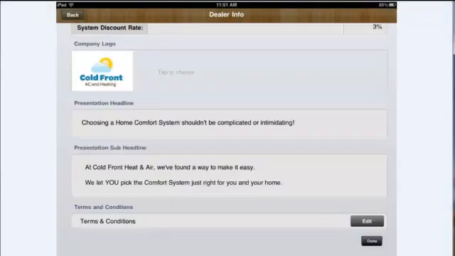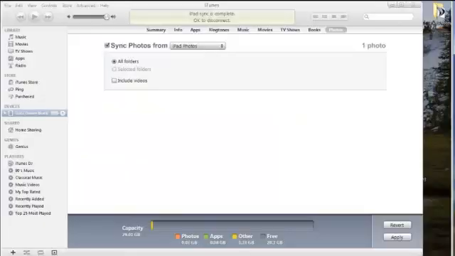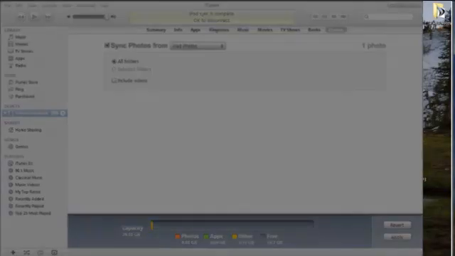Next, you can set your logo to display during sales presentations and on the automatically generated proposal. To customize this logo, you will need to use iTunes to transfer a copy of your logo to your iPad's photo folder. For best results, use a logo that's about 2.5 inches tall by 2 inches wide. On your computer, place your logo's picture file in a folder that you can navigate back to easily. In this example, we placed the file folder on our desktop.